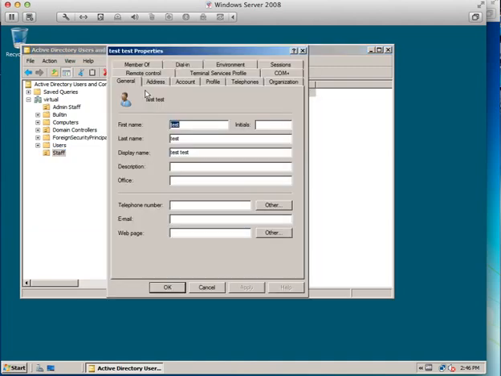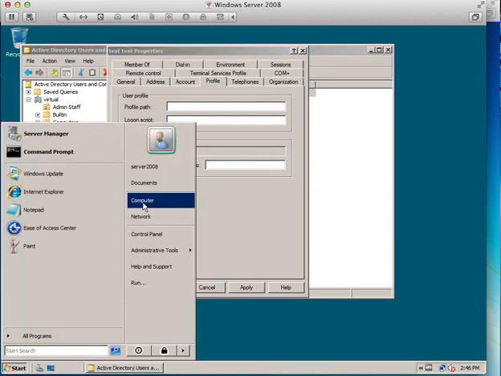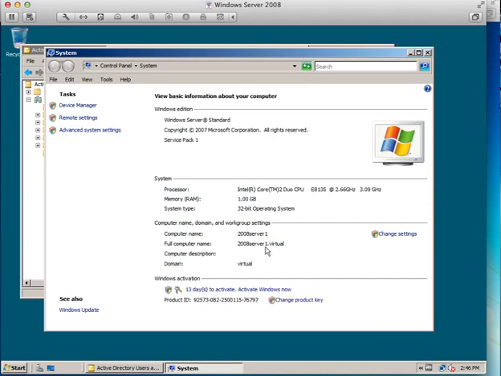Now I'll need to make sure that they can get a home drive when they log on. So I'll go to their profile, connect to a Z. I can pick any letter, I'll leave it as Z. And now I need to put in the path of the server. So how do I find the path of the server? Well, I can right click Computer and Properties, and you'll see that I'm called 2008 Server 1.